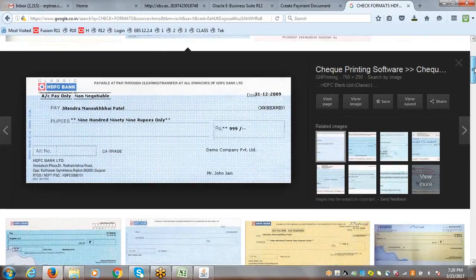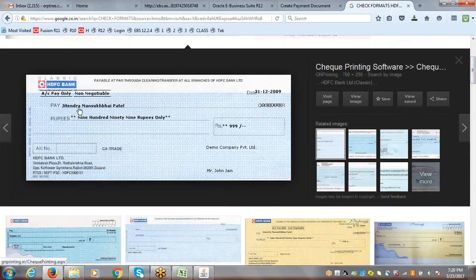So if you look into this check, here it is printed from the system only. If you want to print any check from the system, the names, pay to, rupees, and date, this information is based on the system. This is also printed: A/C account payee only, non-negotiable, the party name, say supplier name, rupees in words, rupees, and date. This information is printed from the system.